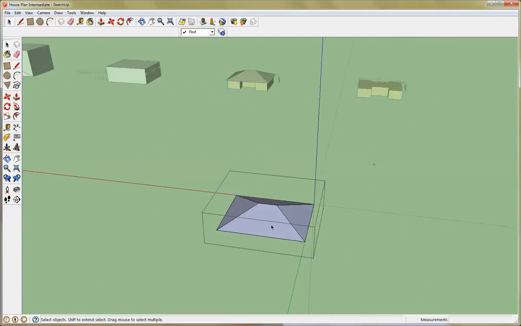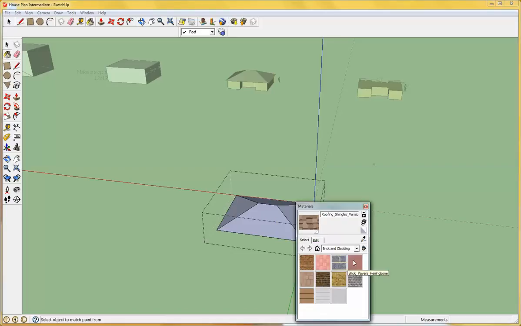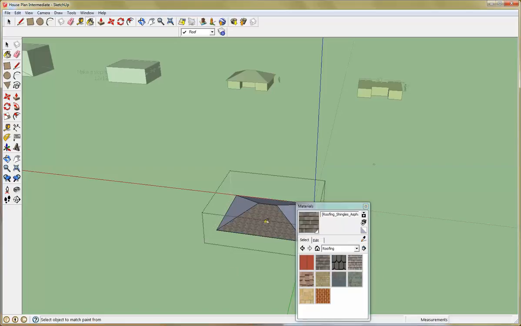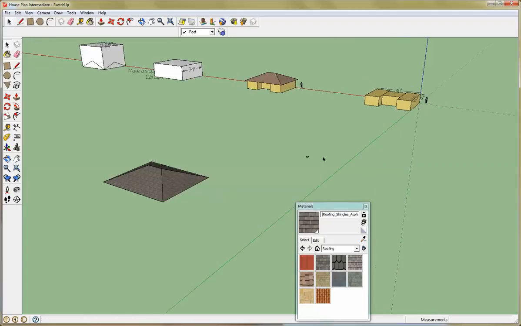If I wanted to get fancy here, I could hit B for bucket, and I could choose from the drop down roofing, and I could choose a pretty roof color, and I could paint those surfaces with that roof color. That's kind of nice sometimes. Now I have a roof painted.